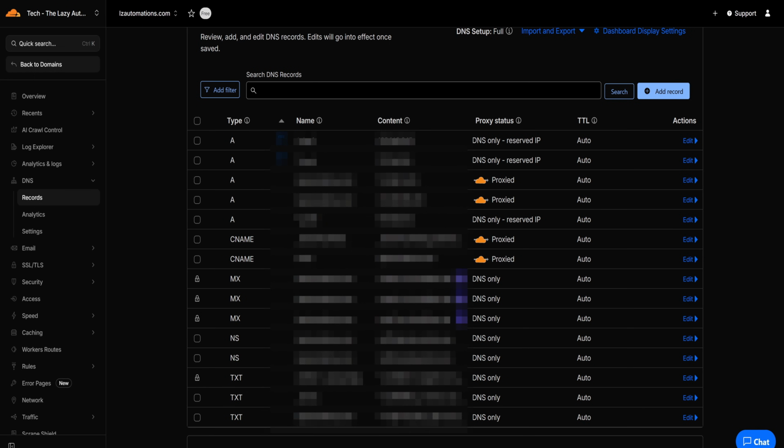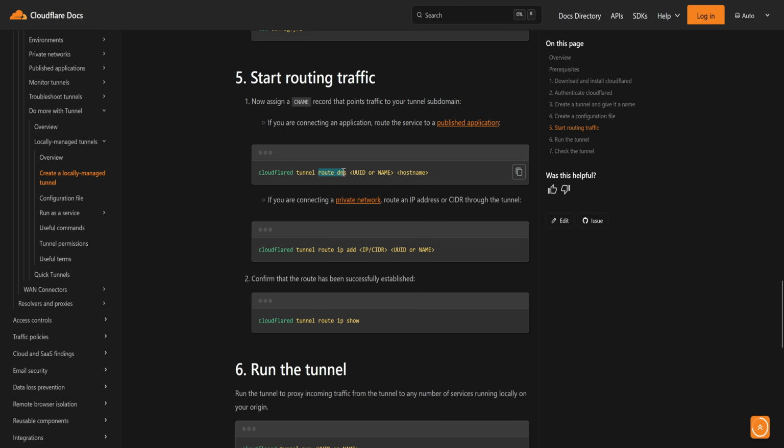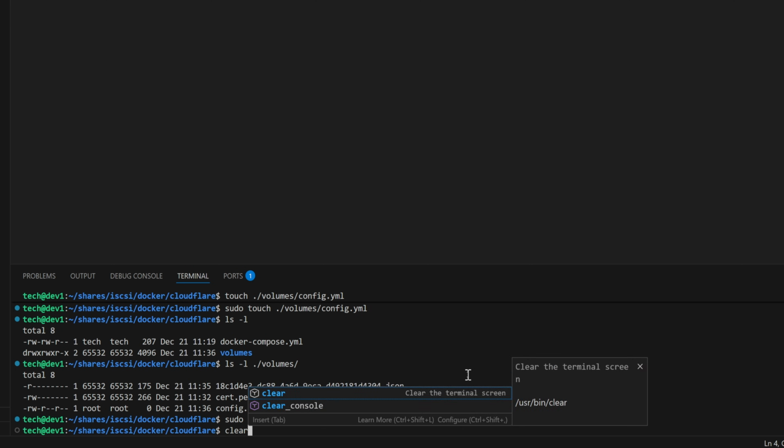We'll create our own subdomain for each service, so whatever DNS record we already have will also be functional. We can create those records from this GUI, but it's much easier to do it from the terminal. We can do that using the command route dns, followed by the tunnel name and the domain. It will create a DNS record for that domain in Cloudflare. So let's go back to VS Code and clear the terminal.